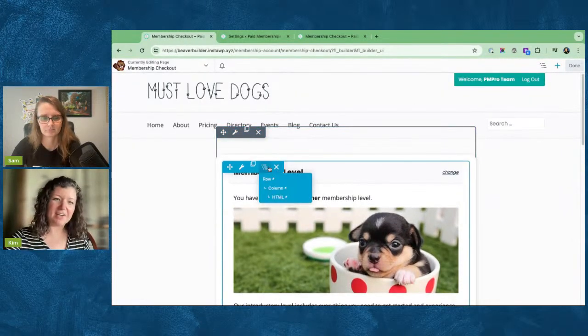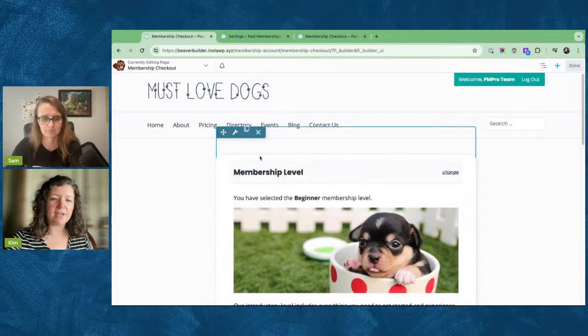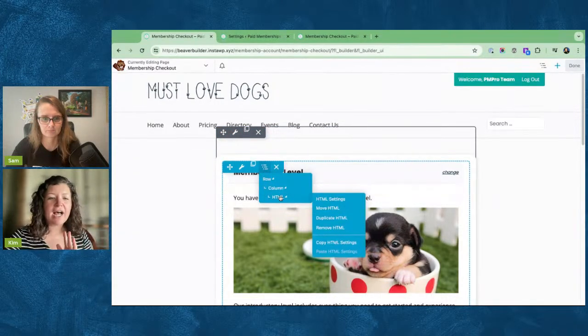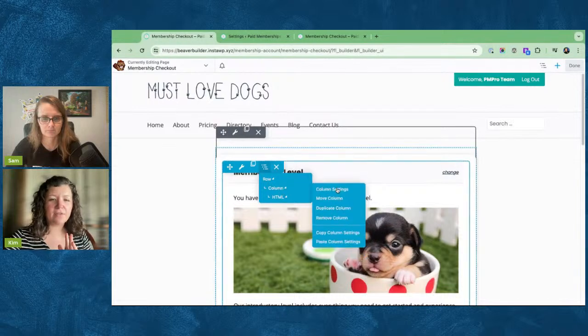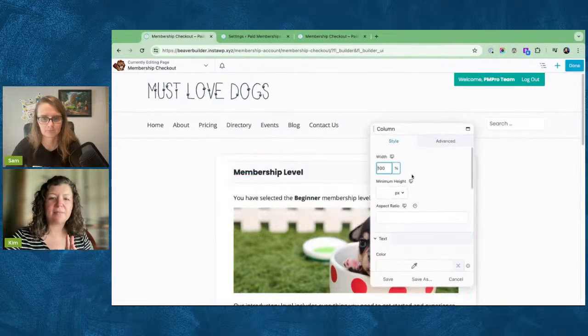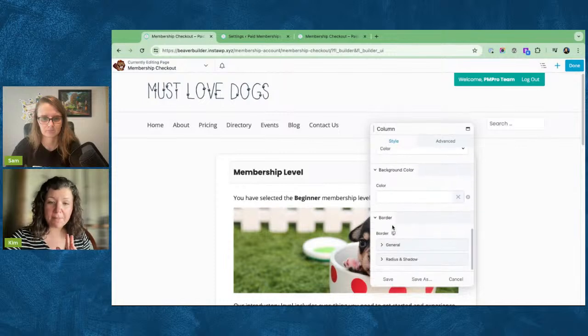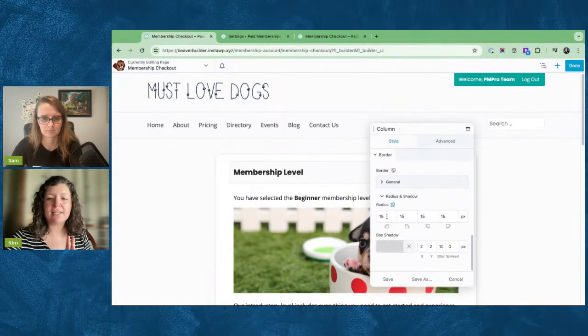So here in Beaver Builder, if you click on the element that you're in, module, row, item, I don't know what you call it, you can see the hierarchy again here. So the column itself is where I placed some of that styling. And you can see in the column, I have it set with a white background color, and then I've set a subtle border radius and a box shadow.